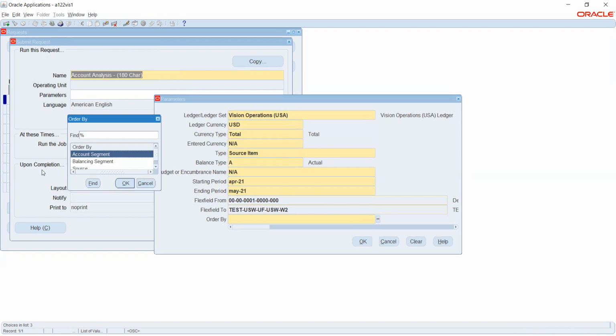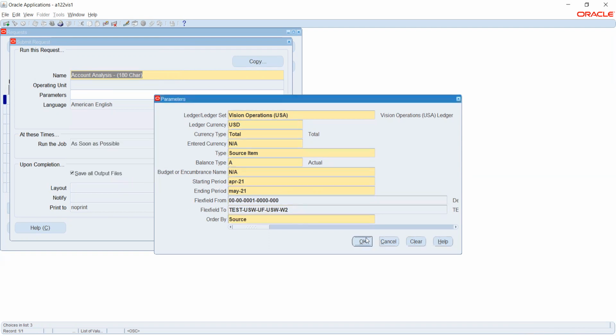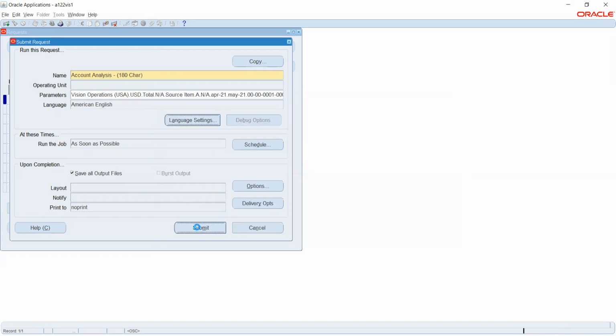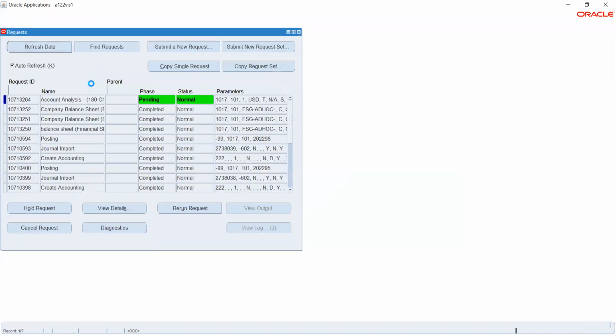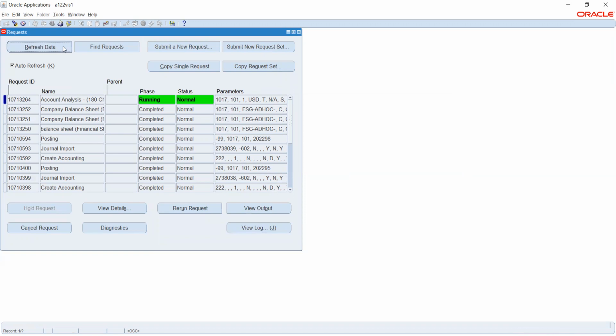Okay, so we have selected this one as well. How do we want it to be ordered or sequenced? Whether I want to give it by source or balancing segment or another option. I'll give it by source and I'll say okay. Okay, so this is done. I'll click view output.